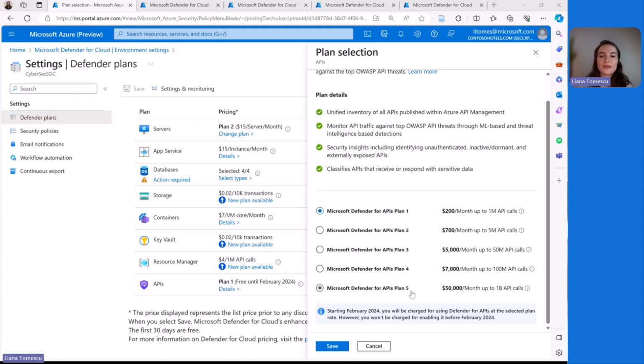So here we've got something a bit like commitment tiers for Log Analytics and things like that, right? Where you can essentially say, well, I'm going to have this amount, and you can book on exactly that. Exactly, yeah. So if you select the first plan, you're saying you expect to have up to 1 million API calls per month in the subscription. That will cost $200.